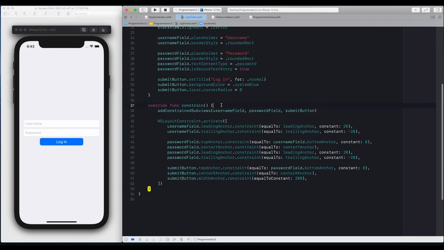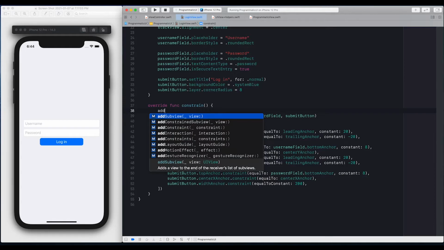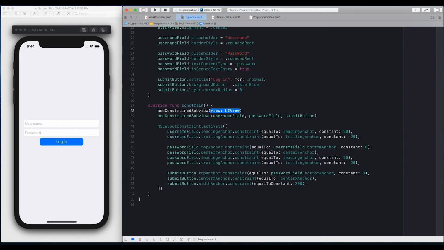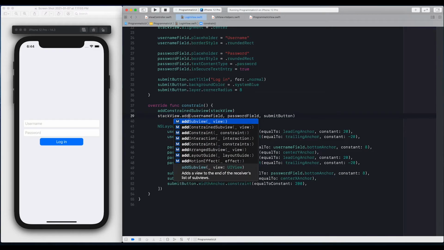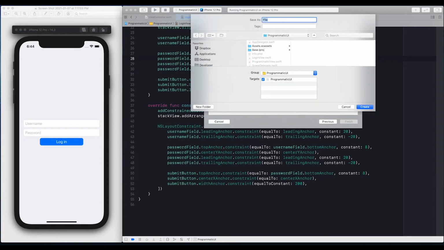Okay, so what do we need to do? First, we need to add a constrained subview of the stack view to this view. And then we need to add as arranged subviews all these other views to the stack view. So we're going to say stackView.add. It has by default this method called addArrangedSubview, which takes one view. We are going to make a similar helper on that so that it can take a variadic argument.